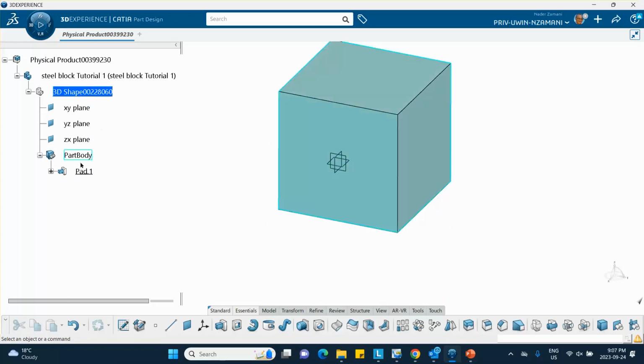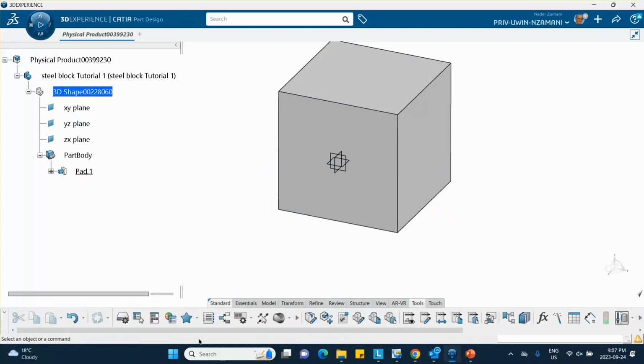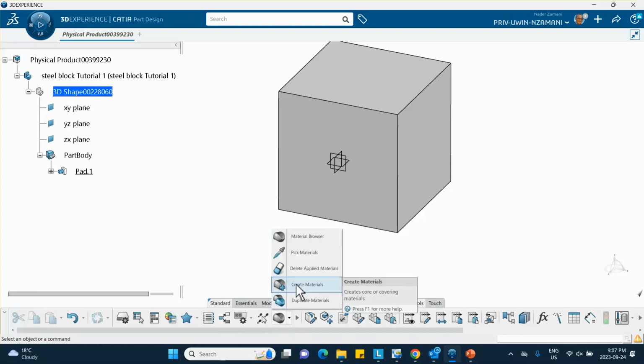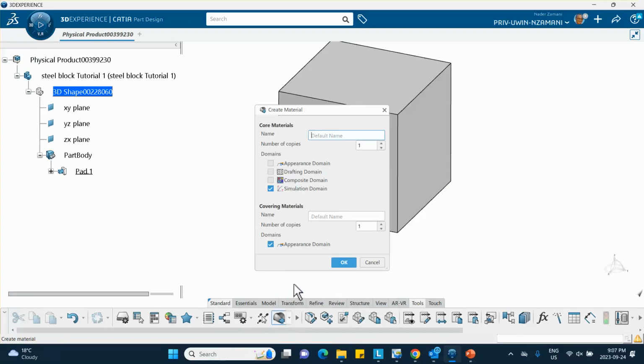Later on, I'm going to put material on these. As a matter of fact, I can do that right now, no problem. So let's go ahead and apply. Go to the tools, and we're going to add a material. Create a material. Why don't I give this thing a name? So I'll call it steel block.